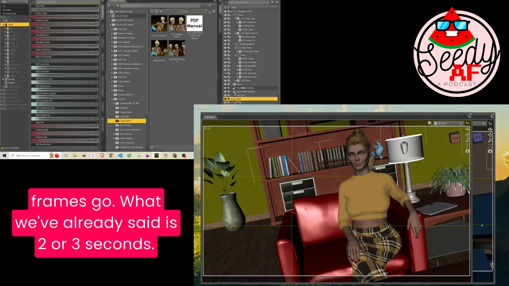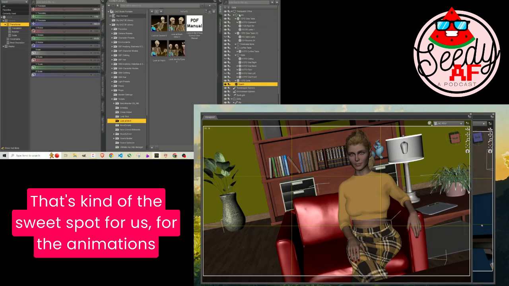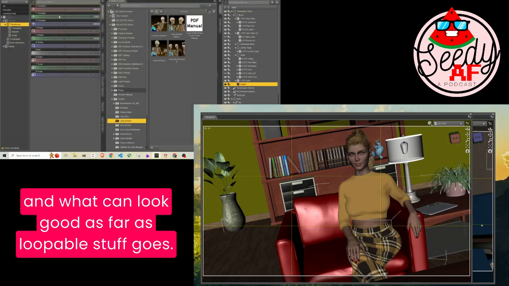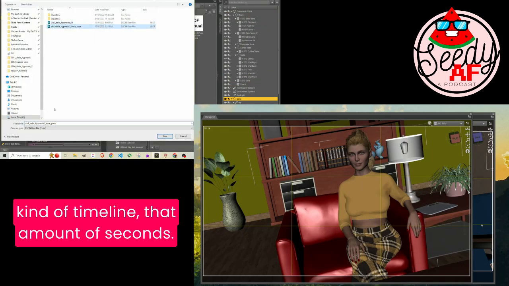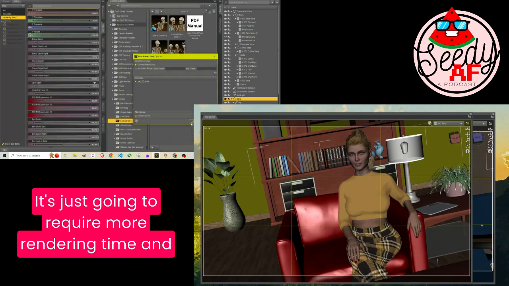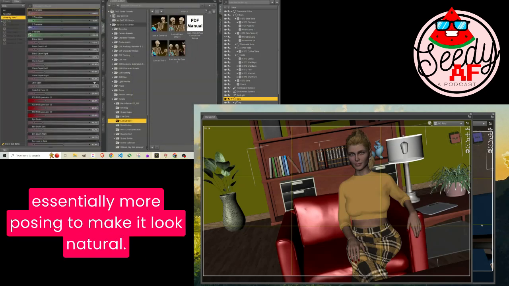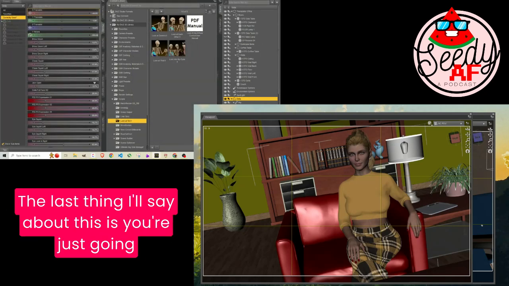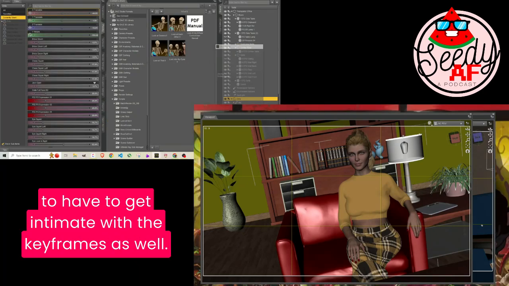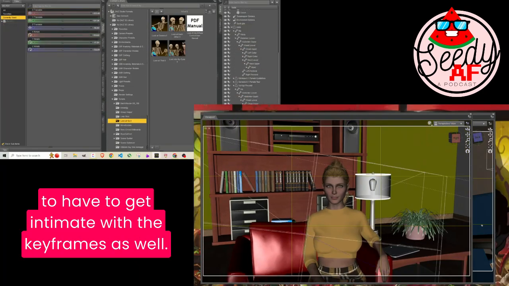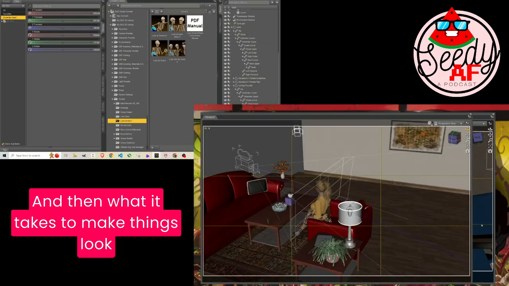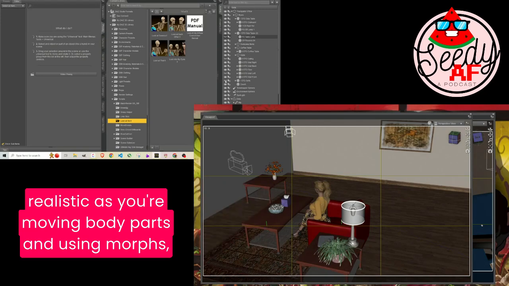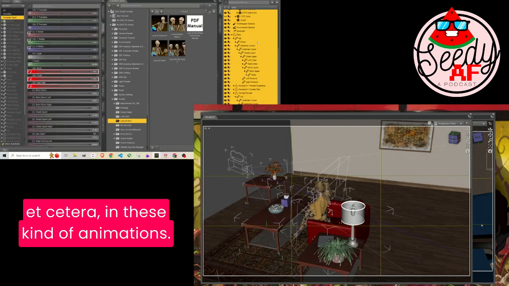What we've already said is, 2 or 3 seconds. That's kind of the sweet spot for us for the animations and what can look good as far as loopable stuff goes. You can definitely make loopable stuff past that kind of timeline, that amount of seconds. It's just going to require more rendering time and essentially more posing to make it look natural. The last thing I'll say about this is you're just going to have to get intimate with the keyframes as well. You're going to know keyframes pretty well by the end of this, and then what it takes to make things look realistic is you're moving body parts and using morphs, etc. in these kind of animations.